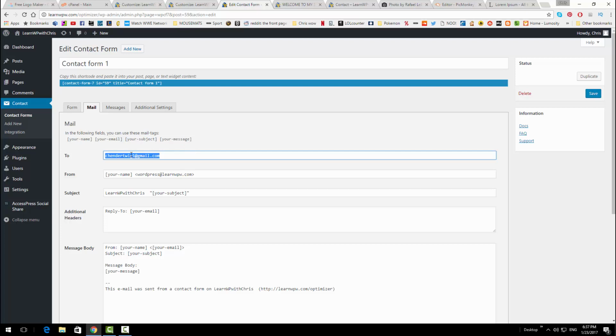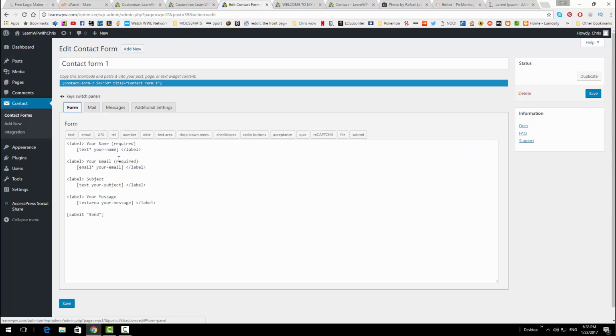So once you've made sure that your email address is correct, go back to form here. If you are wanting to change anything here, just make sure that you change just these bits here. If you change anything like the label or this bit here or the required bit, it's going to mess things up. This is what people are going to see. These words are in between these brackets of sorts here, okay? But once you've got all that sorted, just click save.